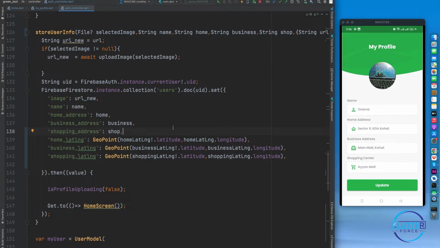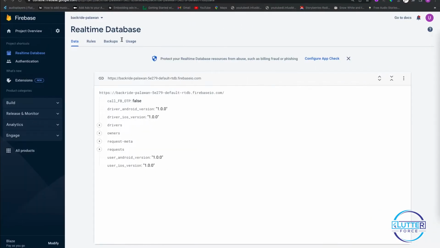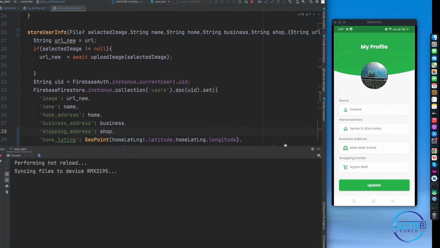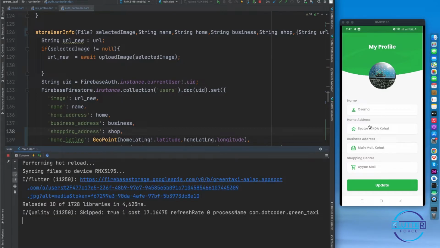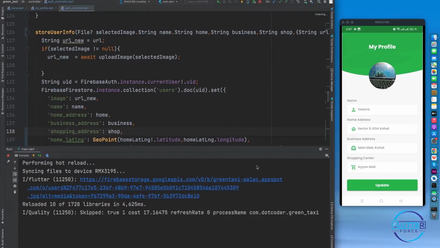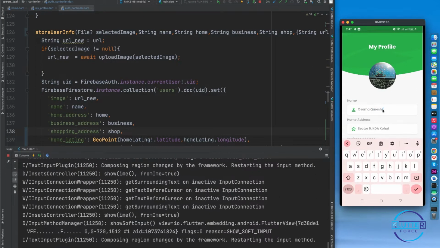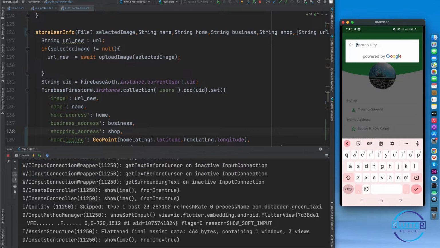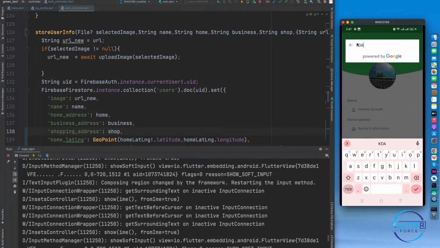So yeah, that's it. Now let's try to see what we have achieved so far. Sorry, this is the database that I have, and the current profile is Osama. So I'm on the same document. Let me update a few pieces of information, like from Osama to Osama Qureshi, and let's change the home address, KTA.